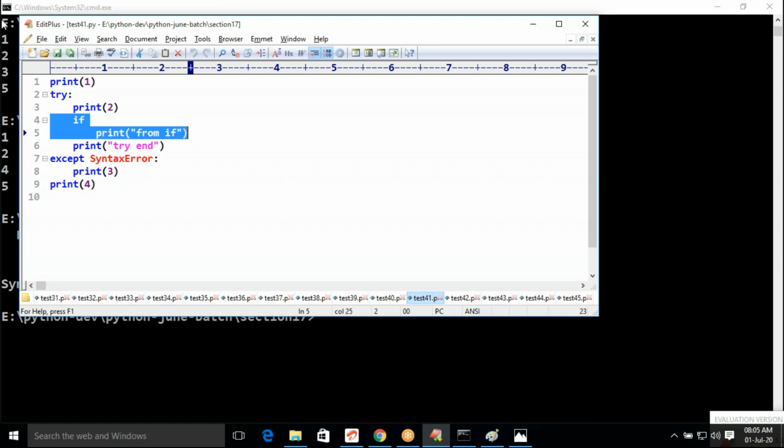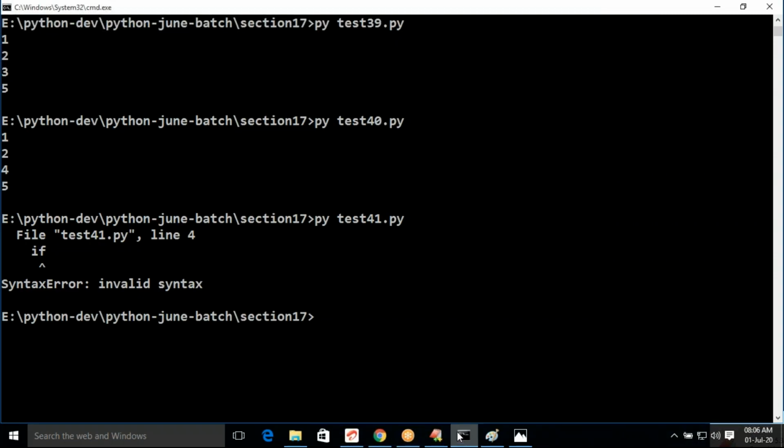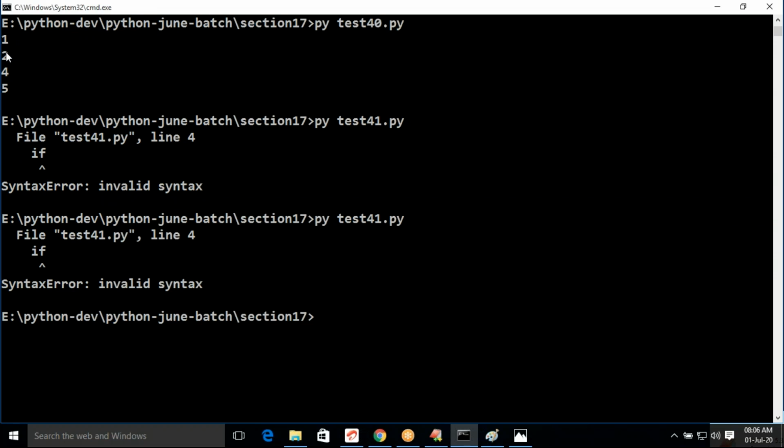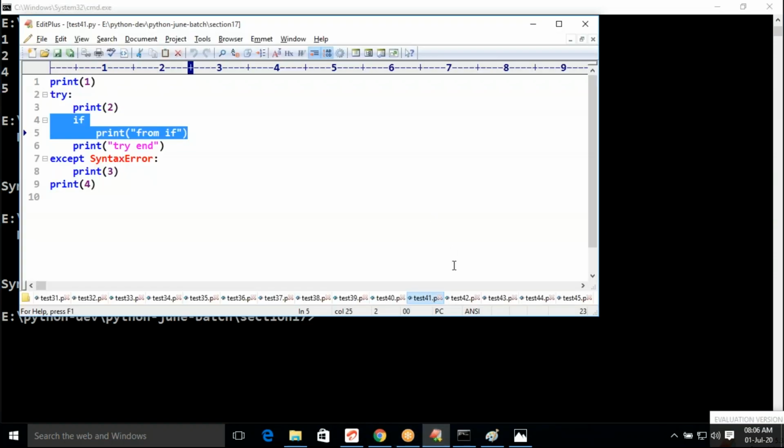Inside a program, if you commit any syntax errors, then the program stops executing. It is not starting the execution. You need to rectify the syntax errors. Come to the next one.